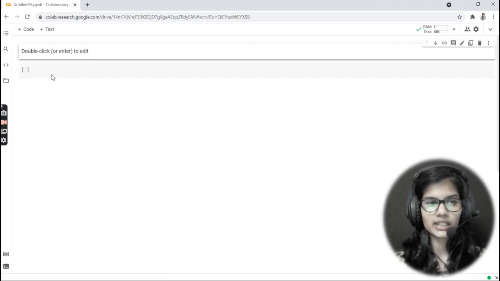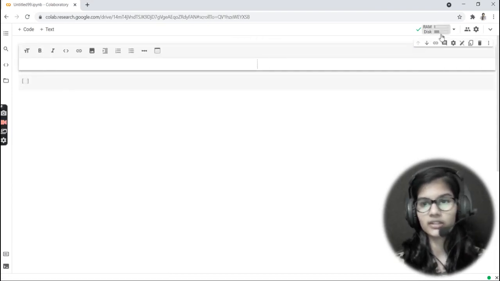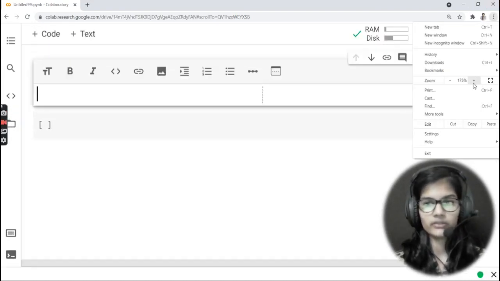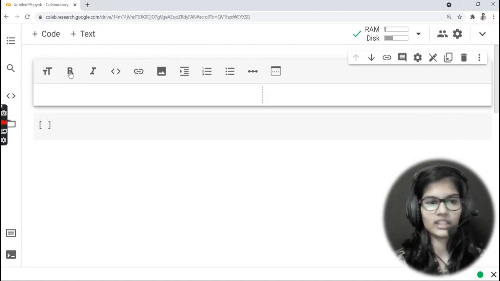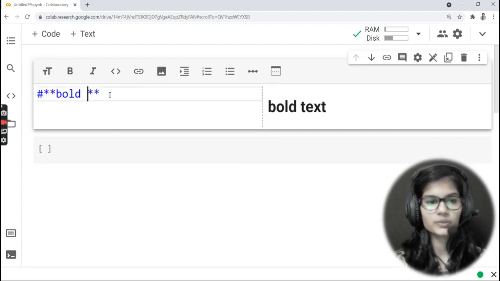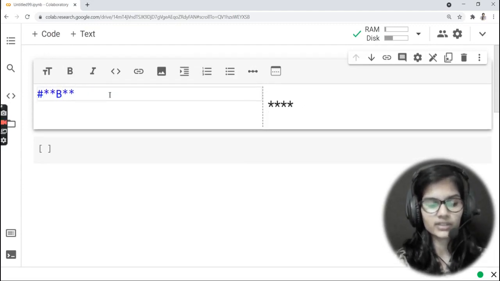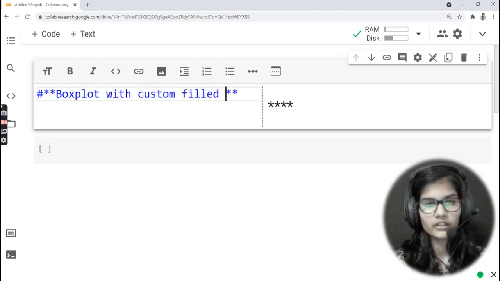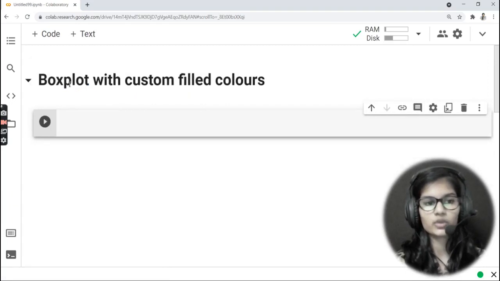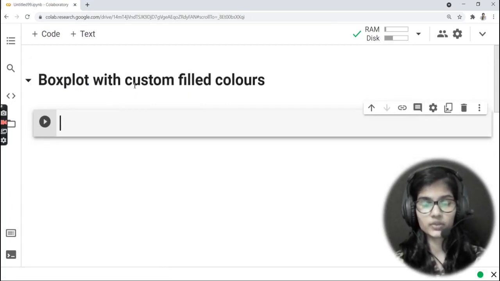So let me first of all put a text here, and let me write the heading that we are going to discuss today. And before that, let me just zoom in here. So okay, 175 is okay. This is the best one. Okay, I would put a comment in the starting, and I would remove this bold text in between, and here I'll be writing the topic of discussion, that is box plot with custom filled colors. This is what I want to do today, right? I want to make a box plot with custom filled colors, which we are having here, right? This is our topic of discussion today.